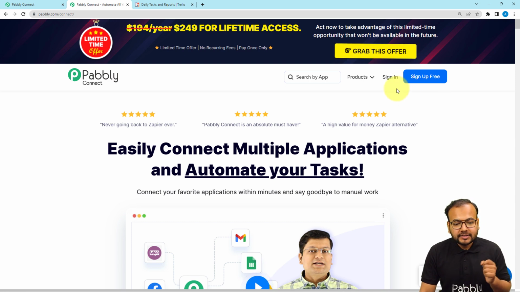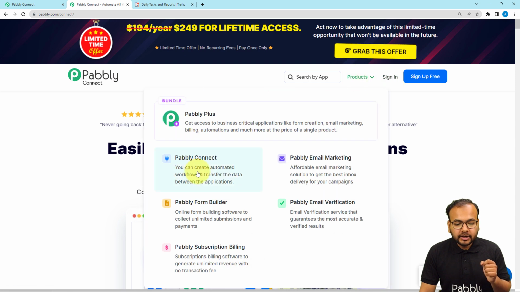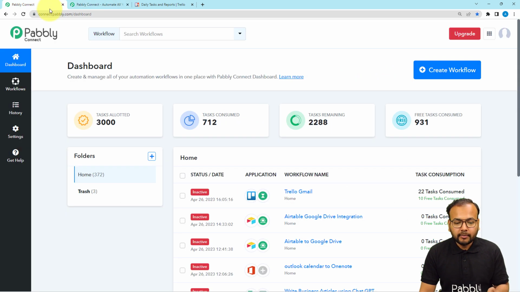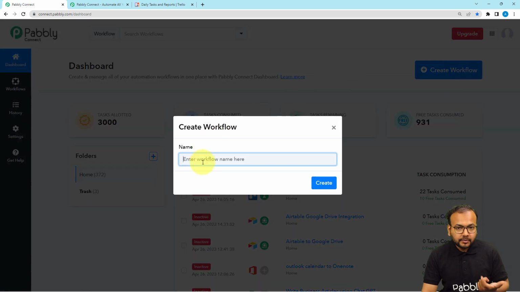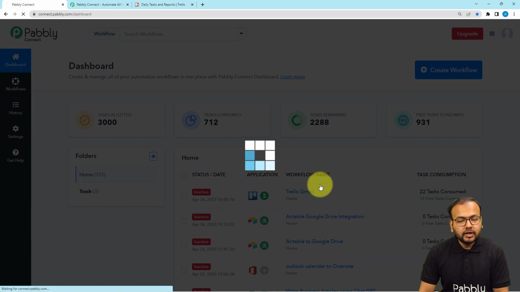After signing up, you can sign in and select Pabbly Connect product and reach the dashboard of Pabbly Connect. From here, click on this create workflow button to set up your workflow, and here you can give a suitable name to your integrations as well. So let me give a name here. After giving the name, click on create button and your workflow page will be ready in a few moments.